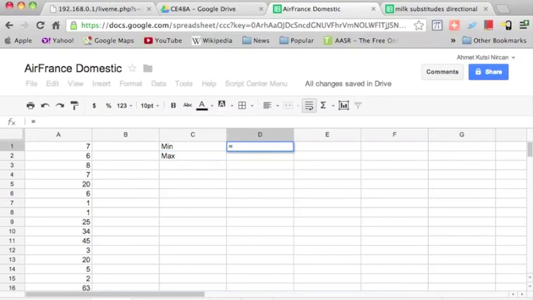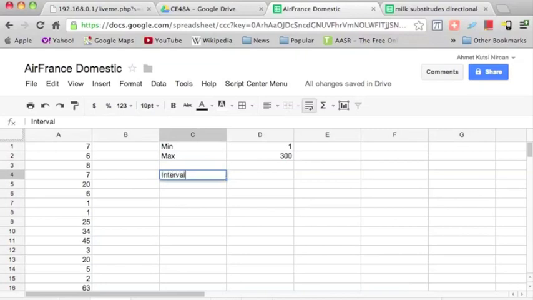The minimum number can be found with this formula, and this will give me the minimum number, that is 1. And I need to find the maximum number, and that is going to be, let me see, 300. Okay, so now I know the minimum and the maximum. So I will be dividing them into intervals, this is for my histogram.